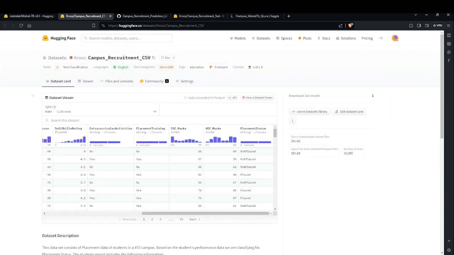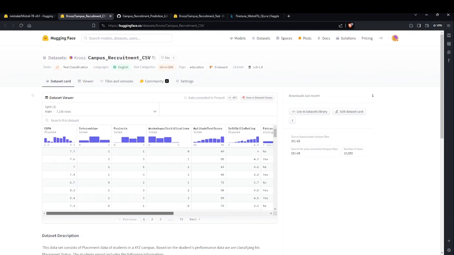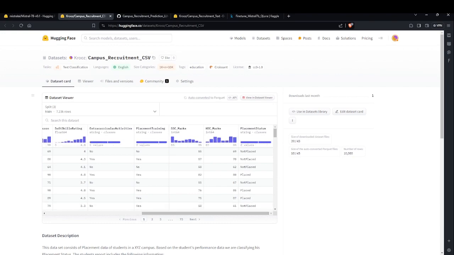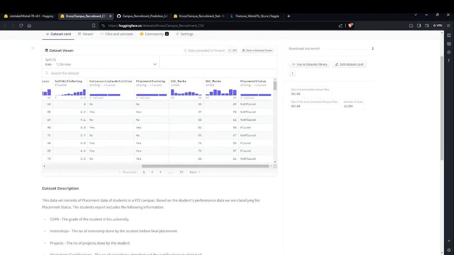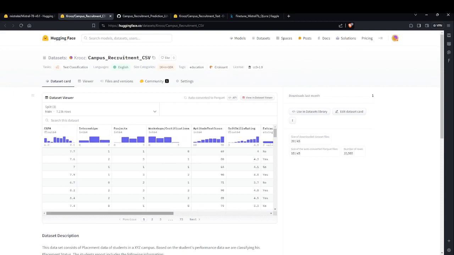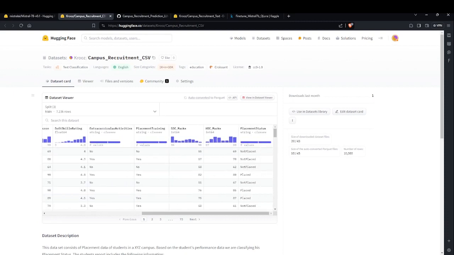Campus recruitment prediction is a classification task which takes students' information from a given university: their CGPA, their number of internships, their number of projects, and the marks attained by the student in various exams. The output category is placed or not placed for the given student. This is the standard CSV dataset which we have, which has various features, the value of the student in each particular feature, and then the output category, placed or not placed.